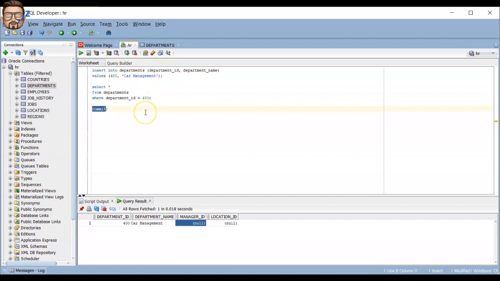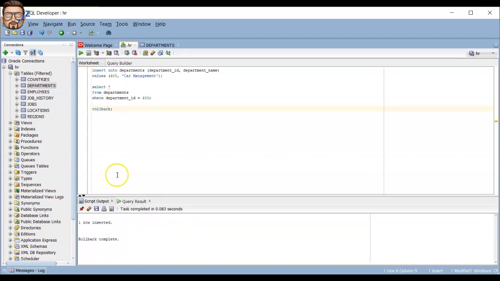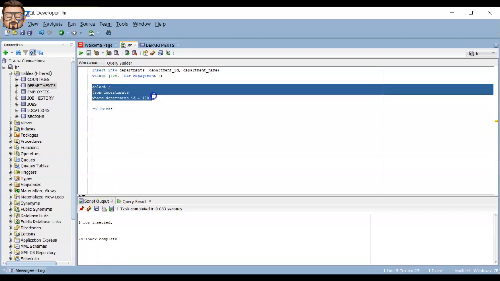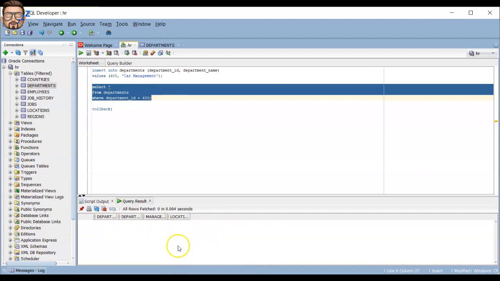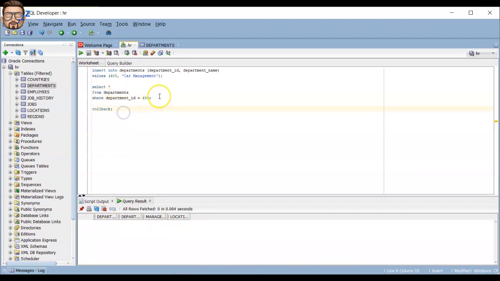Okay, so if you are sure, you can commit. But if you don't want the data to be inserted, then you can roll back. So let's take a look at rollback. Once the rollback is complete, now let's select back. Select all from departments where department ID equal to 400. No data is fetched, because why? We have done a rollback, which means the insert process here has been discarded.